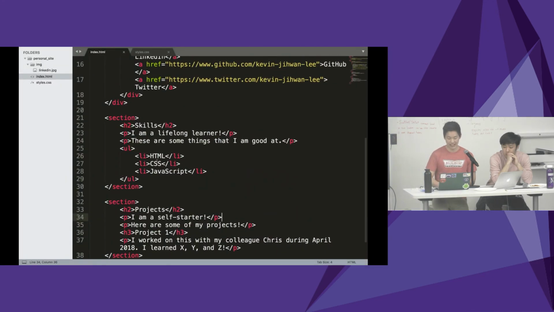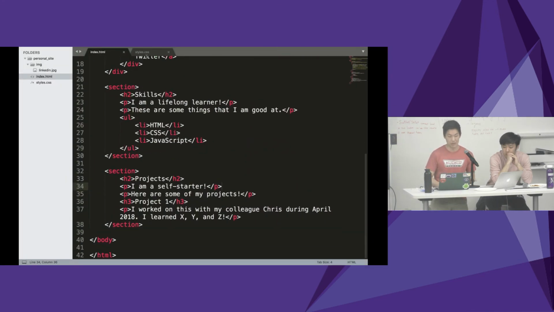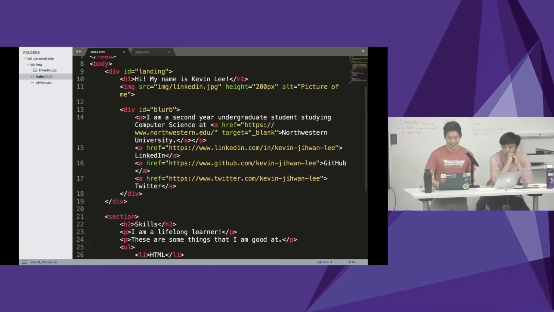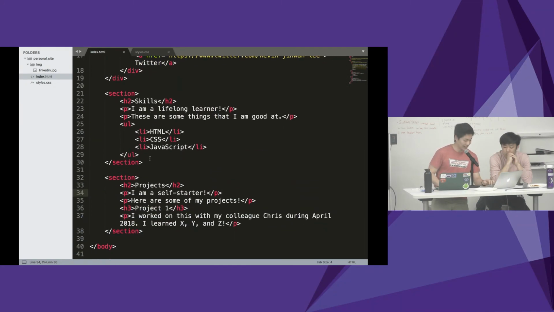So what we can do here is, once again, a different selector, one that people use a lot. It's called class, okay? And what I'm going to do with the class is add that to this new paragraph tag that I made. And I'll call it lead. You can call it whatever you want. It's like ID as well, but I'll call it lead. So this is my leading statement, essentially, for each one of my sections. So I am a lifelong learner. I am a self-starter.